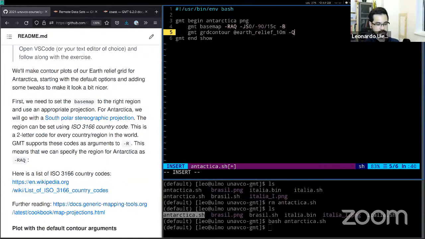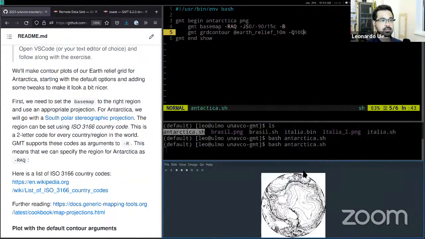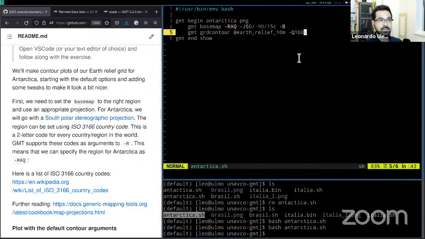So if we say -Q and then let's say 100K, what this is going to do is only plot contours that are more than 100 kilometers in length. So any little loop in the contours is going to be omitted. So let's save this and give it a shot, right? I'm going to run my script again. And it's still quite a bit noisy, so let's make it a little bit bigger, right? And again, with the theme of, try it, and if it doesn't look great, then try it again. So let's say 1,000 kilometers, and let's see what that looks like.